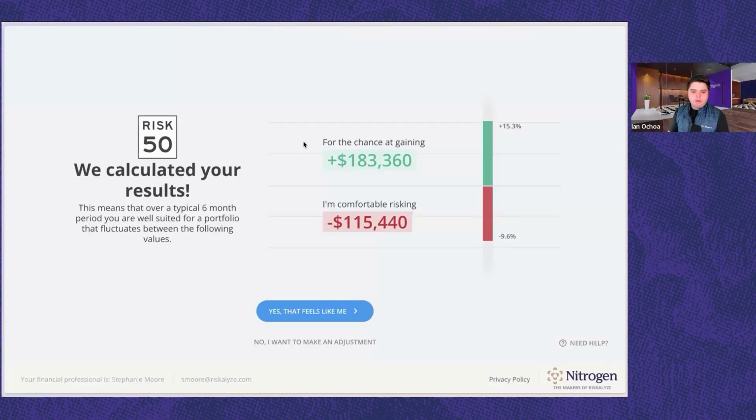And this is our overall 6-month range here. On the right-hand side, about 15% on the top side and negative 9.6 on the bottom side. You could fall anywhere between that range over the next 6 months. And that's what you're saying you're comfortable with. So at this point, they can say, yep, that feels like me, I'm a risk number 50, or I want to make an adjustment. If they say, I want to make an adjustment, they are allowed to adjust the risk number up or down about 5 points on either end. So just know that they can make that adjustment. So we'll click yes, that feels like me.